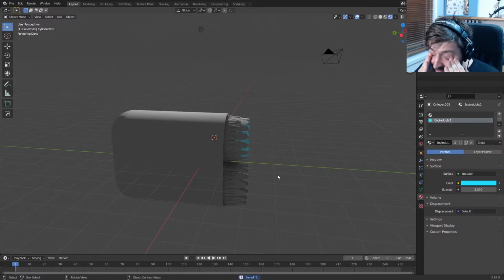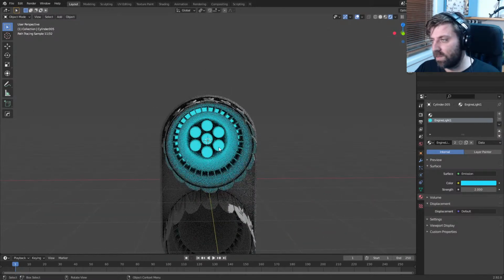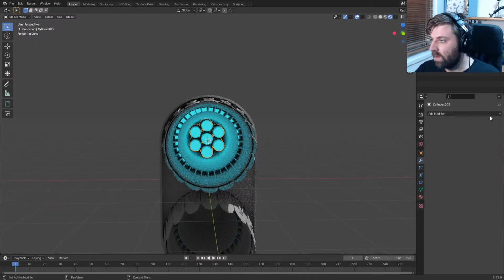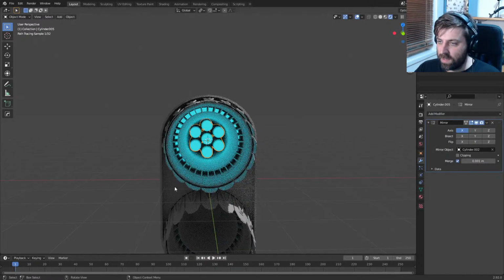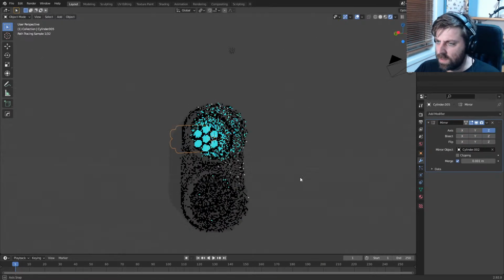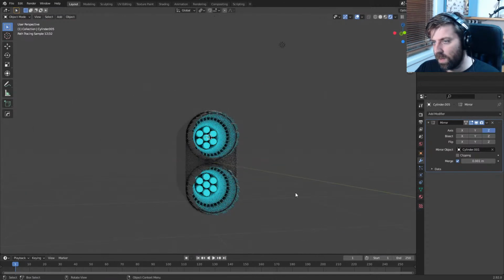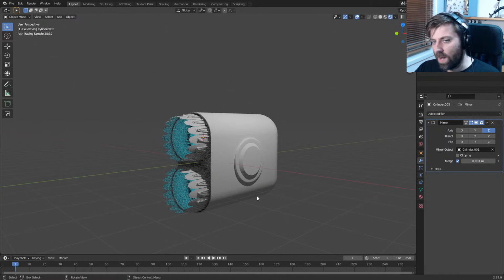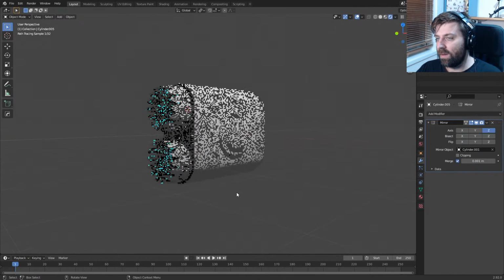So the next thing is, that actually doesn't look too bad. I'm actually fairly happy with that. Let's go into mirror modifier, and then I'm just going to select this one. Nope, I'm not going to select that one. Which one is it? Is it this one? There we go. I don't know. I like it. That actually doesn't look too bad.